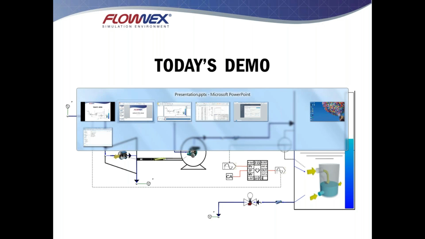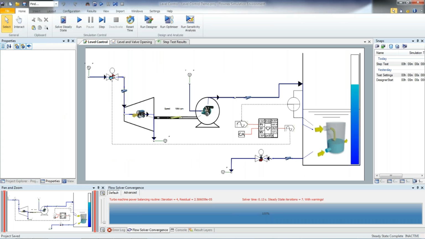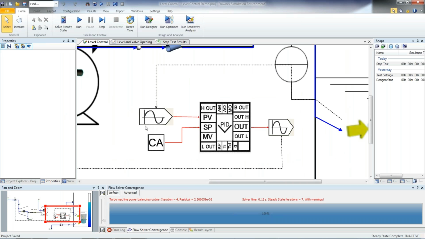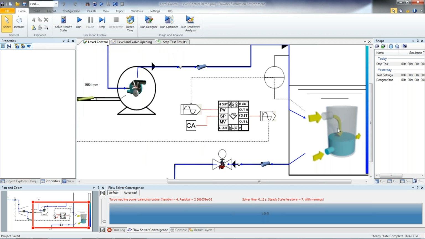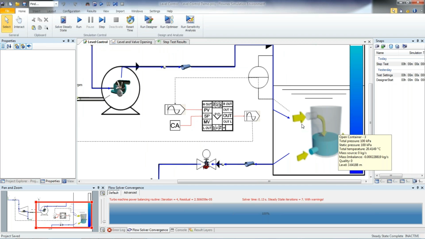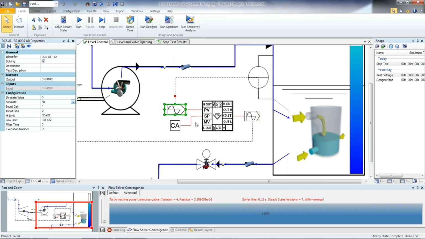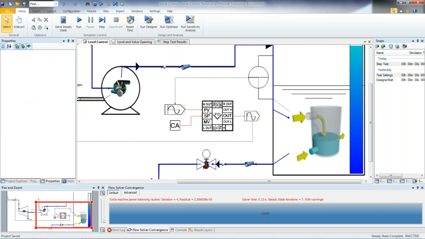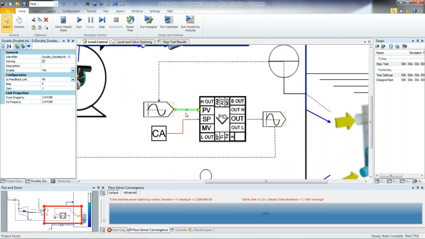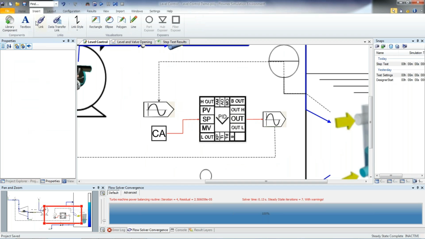So when we look at the control, what we have here is our PID controller. On the left is an analog input. This is simply connected with a data transfer link to the tank on the right. We simply have taken the level output and then transferred that to this analog input and connected that analog input to the process value. That's simply done by just clicking on the component and linking it to the process value.